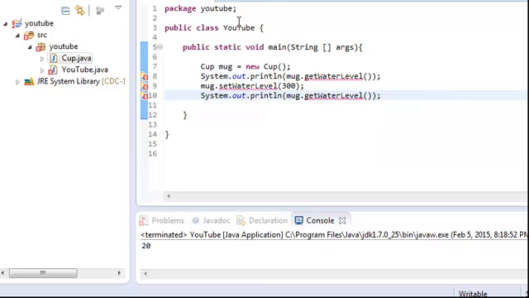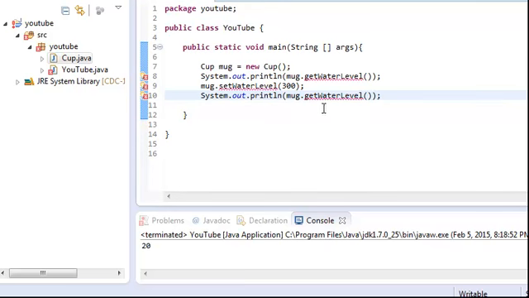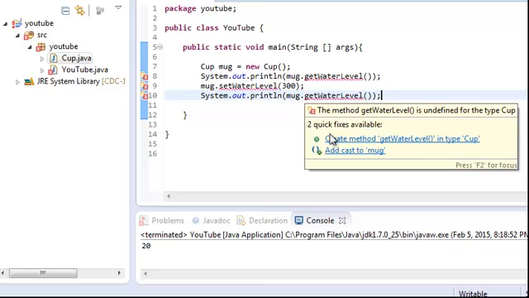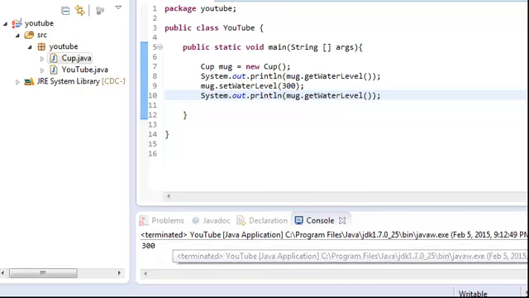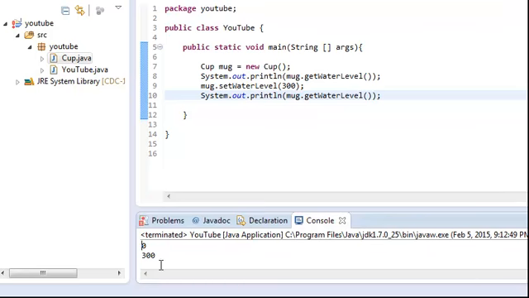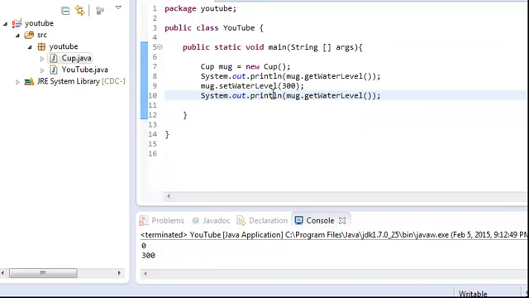Oh, did I make a spelling error? setWaterLevel. Alright, I forgot to save the file. That was the only problem. Embarrassing. Anyways, so if we run this, we'll see down here we get 300 as our last result, and our first one is 0, as it should be. We start out with this being 0, we set it to 300, and then we print it out.